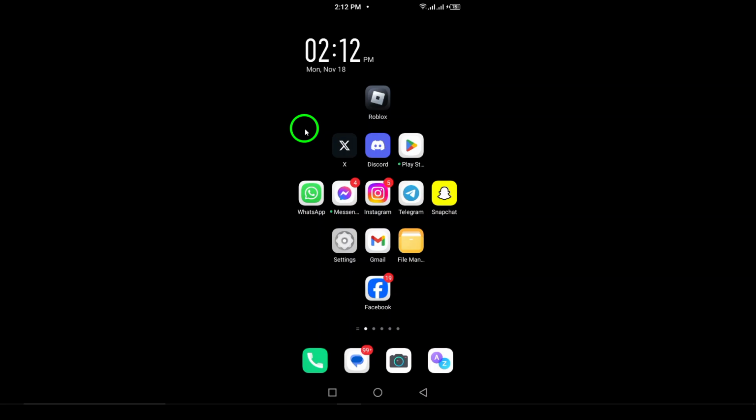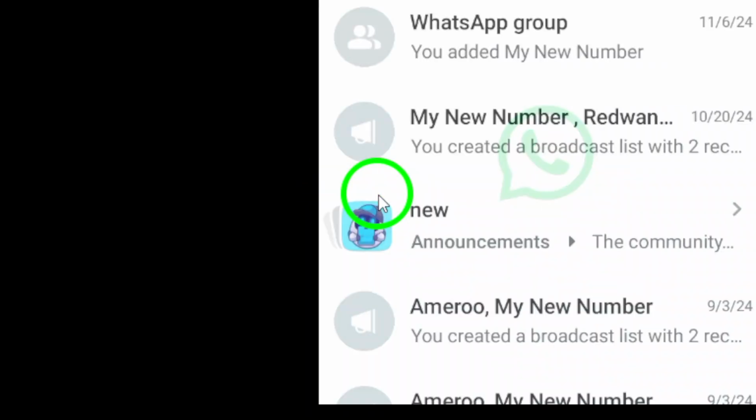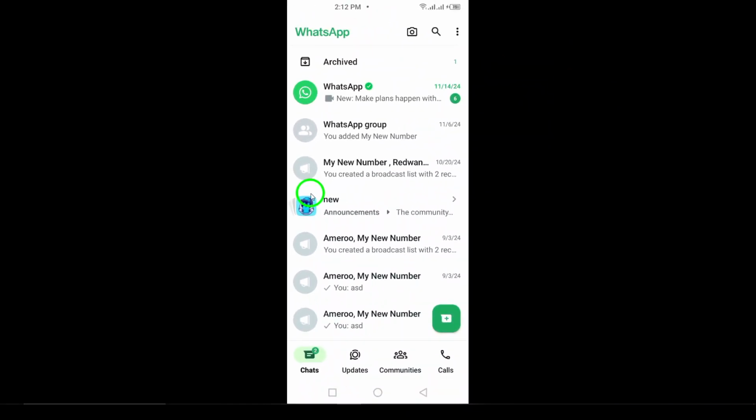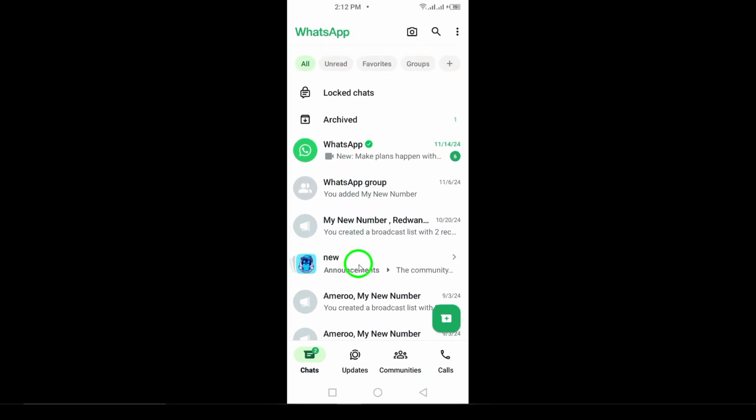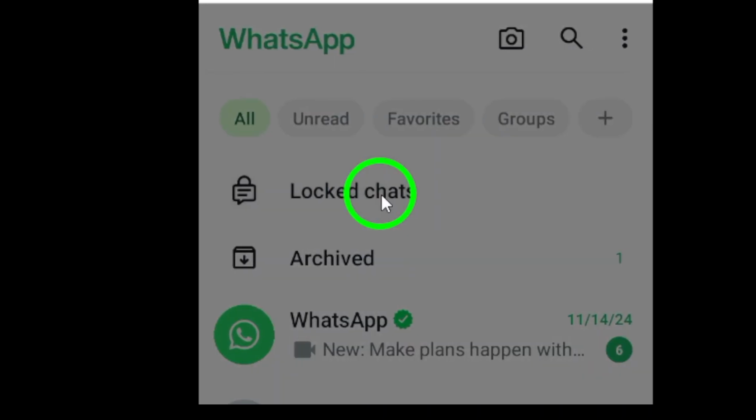First, open WhatsApp on your Android device. Once the app is open, swipe down to view all your locked chats. This is where you'll find any chats you've secured with fingerprint protection. Next, tap on the Locked Chats section. Here, you'll see all the conversations that are locked.